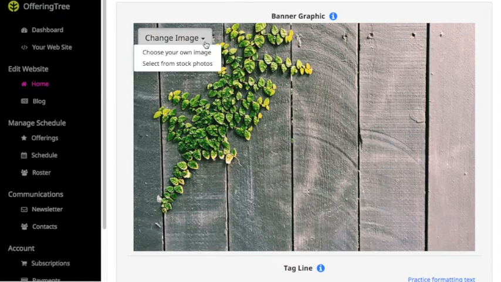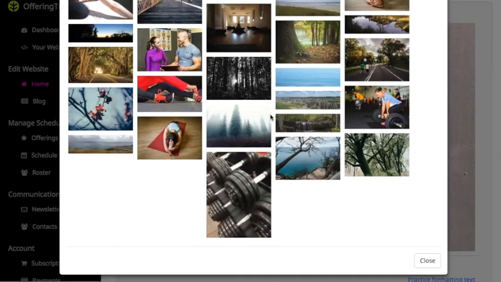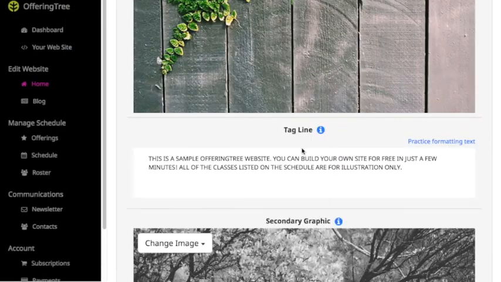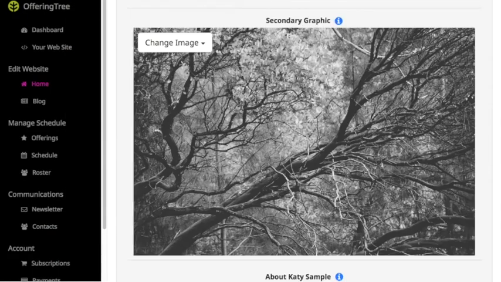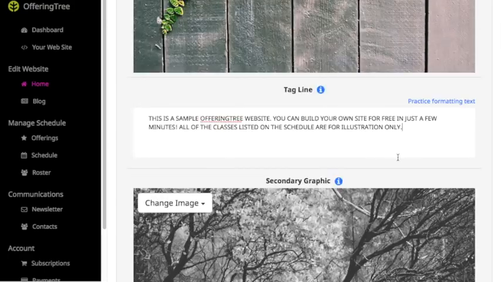And from here you can change the image. You can either choose your own image and upload it directly from your computer, or you can select from stock photos, and there's a number of stock photos that are available. You can also change the text that appears as the tagline or as the About You section. And whenever you enter text, OfferingTree allows you to make this rich text. So you can make it title, you can bold it, you can italicize it, you can underline it, you can add a hyperlink, you can even make bulleted lists or numbered lists. And all you have to do to change that is simply click on the text or highlight a portion of text, and you can change that entire text.